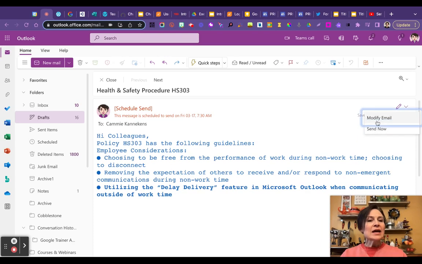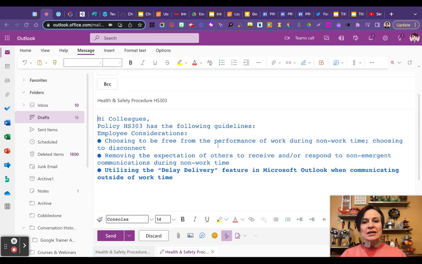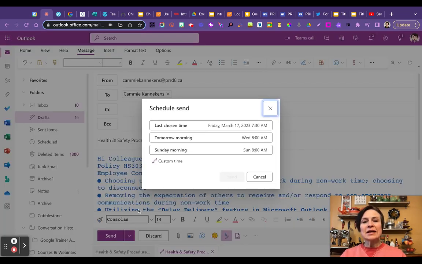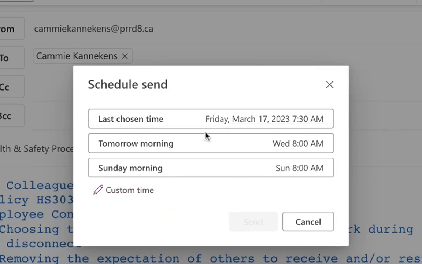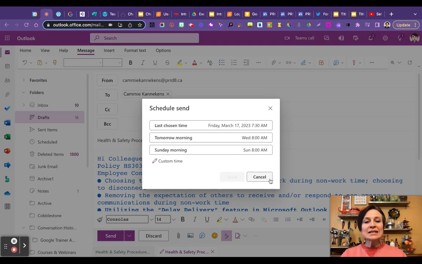And so when I click on that, I can either send it right now and then it'll send, or I can choose modify email and I can change it if I need to. And then I would have to use my resend again. And you can see now that my last chosen time is there. So I could still set it for that one after I had edited it.